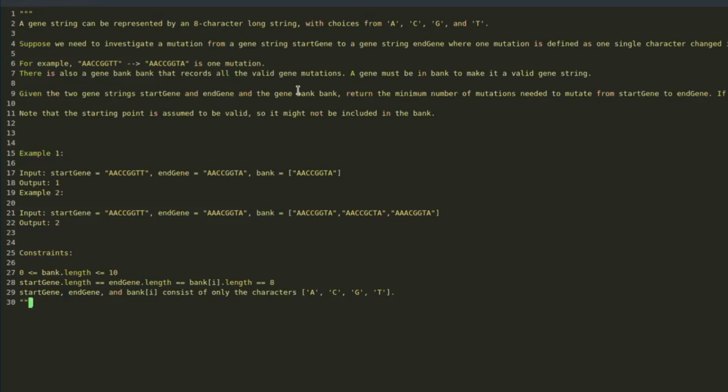Okay. Let me just read this. A gene string can be represented by an 8-character long string with choices from A, C, G, T. Suppose we need to investigate a mutation from a gene string start gene to a gene. A mutation is defined.